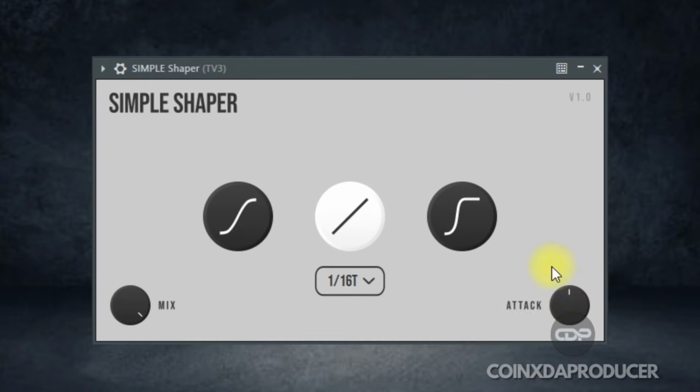Then over to the right here, you can see the attack control. This knob lets you tweak the envelope's sharpness by dialing it in, dial it down, as you can see, for a hard hitting kick, or smooth it out for a subtle swirl. Alright, we are going to check all these things out in the demo shortly.